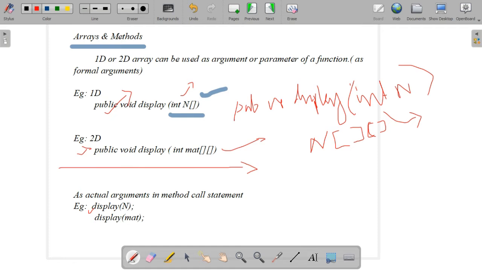We don't require all that. We need to call the method with only the array name, the same as a single variable or single parameter in the method calling statement. The same way we do it for the array, whether it is one-dimensional or two-dimensional. So this is the concept of using array values as formal or actual arguments in methods.